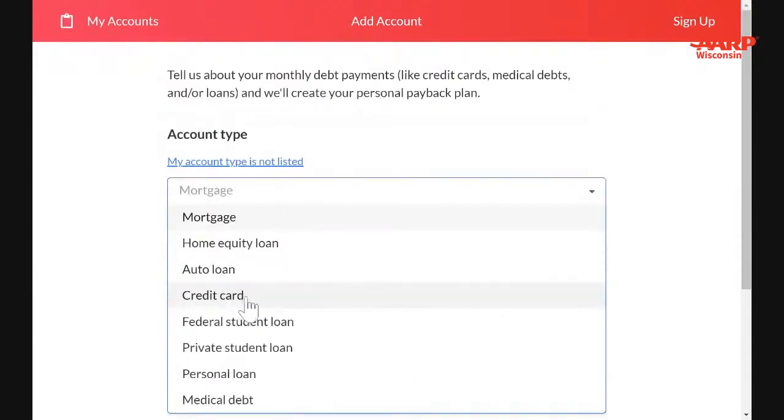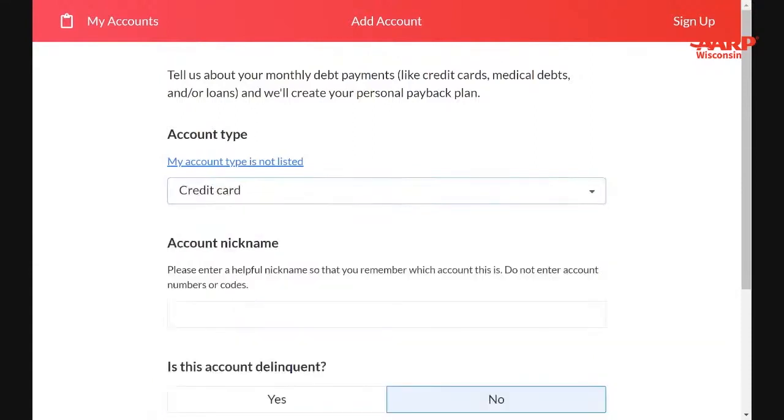I'm going to add a credit card. You can choose mortgage, home equity, auto loans, personal loans, and medical debt. So I'll just add another credit card. And here, you can give it a different nickname. So I'm going to call this one Credit Card 2.